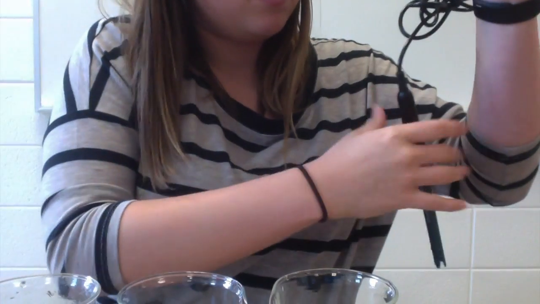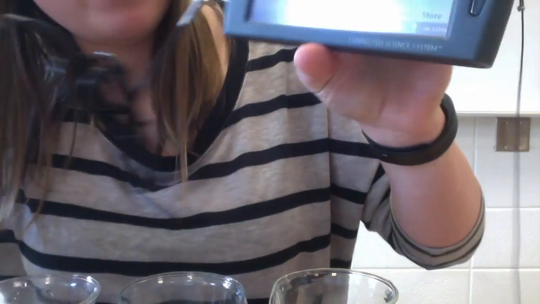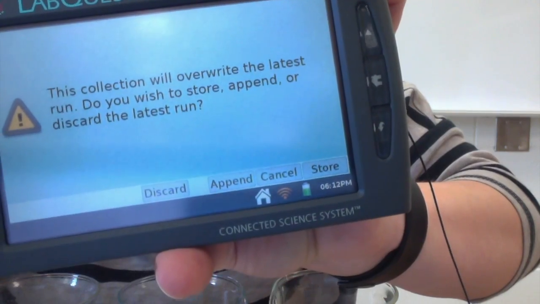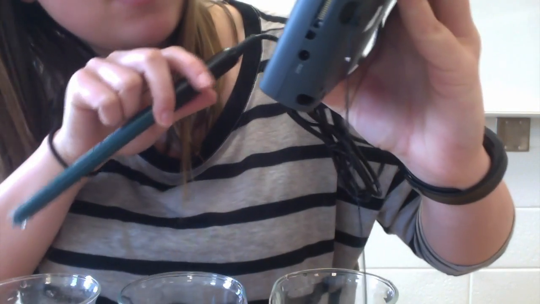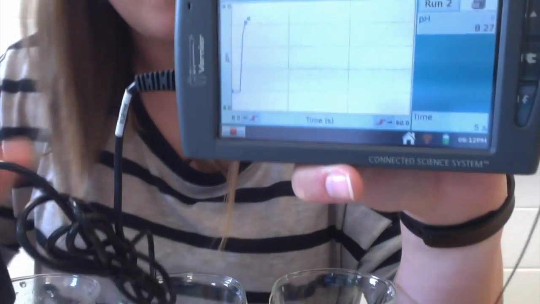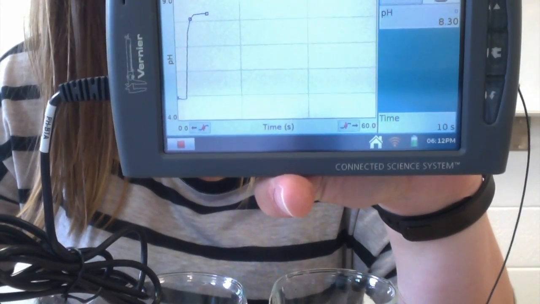We're going to do the basic solution. Now, for this, you're going to get this message. It says, do you want to overwrite the latest run? And you say store, because you're going to want to compare the 3. So now it's collecting. We're going to put it in the basic solution. And you see it jump up there.